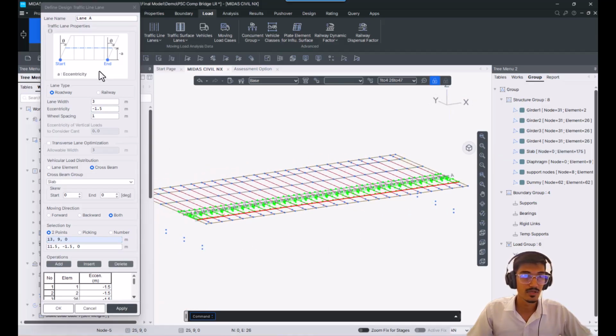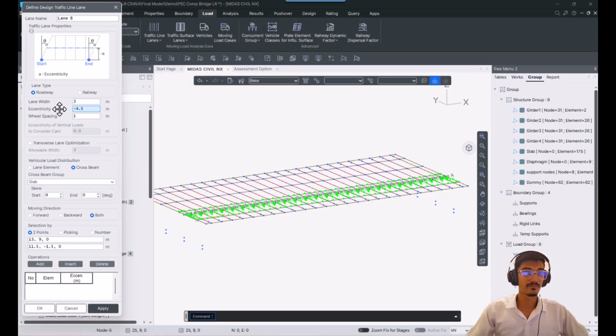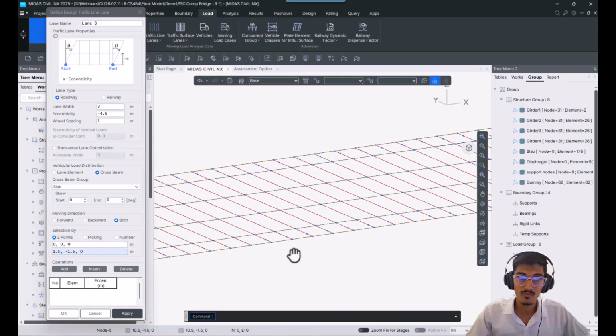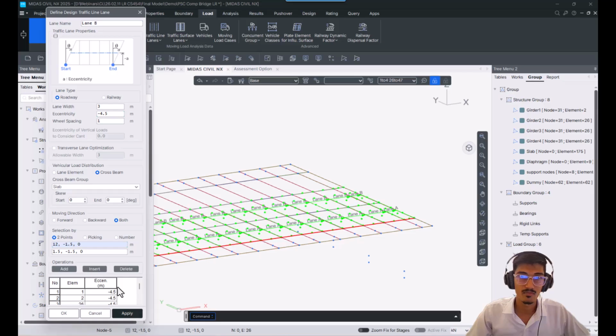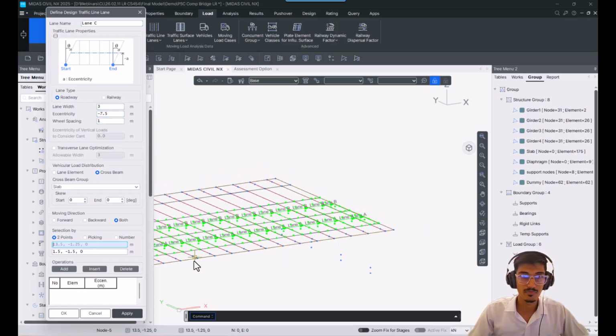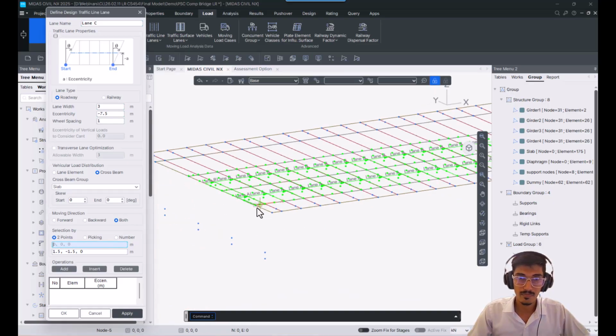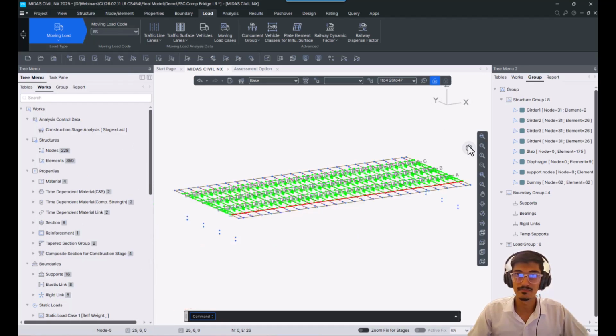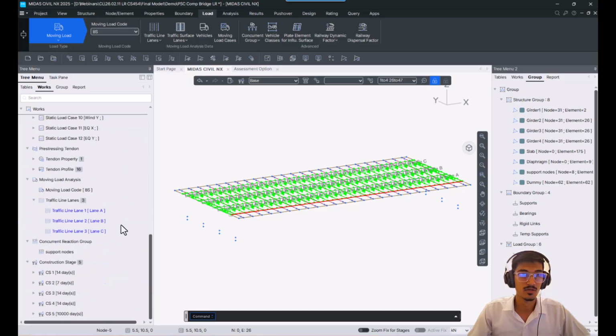You can see this is lane A. Now second is lane B, and we'll change this to minus 4.5. And then lane C at the end. So we are only going to define 3 lanes in this case. We've defined all the 3 lanes, which you can see in the tree menu as well. Now the next step would be to define the vehicles.